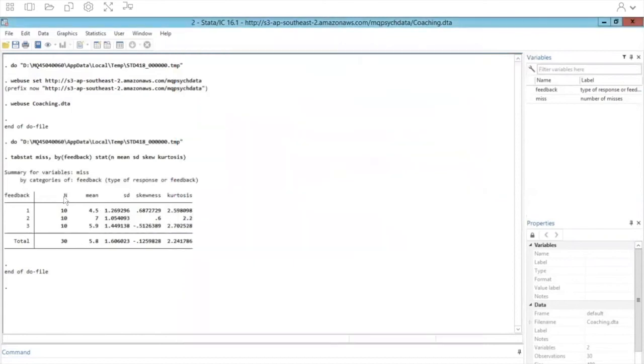So we have the number of observations, mean, standard deviation, skewness, and kurtosis for the praise group, for the criticized group, and for the control group. Right, and it looks like we have a balanced design. A balanced design simply means that we have the same number of participants or the same number of observations at each level of our independent variable. And then we have the mean number of missed baskets.